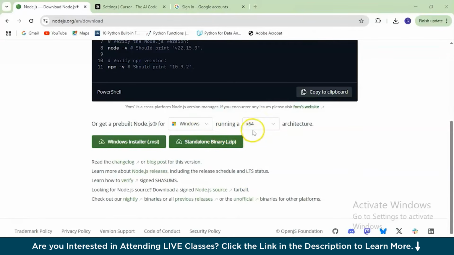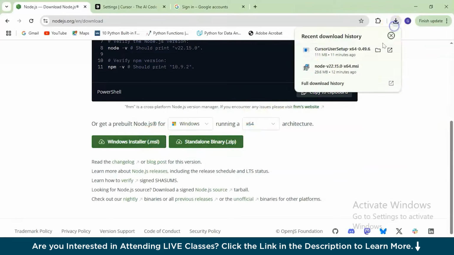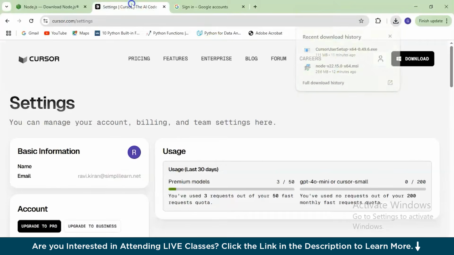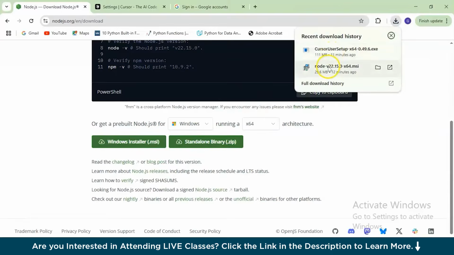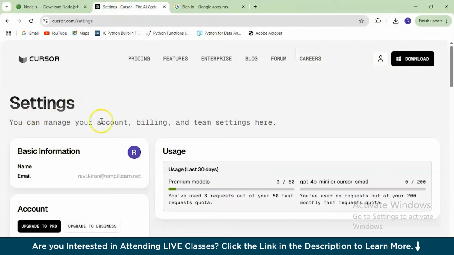Since we're working with Windows, Windows it is, and x64 architecture, and click on that Windows Installer .msi file. It will start downloading. While it is getting downloaded, let's go to the next web page and download and install the Cursor AI that we will be needing for this demonstration today.